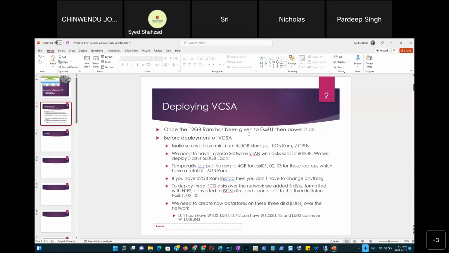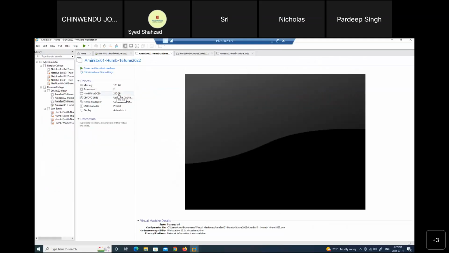Once the 12 GB RAM has been given to E6i1, then power it on before deployment of VCSA. So then in the last class, we actually still went on fulfilling the prerequisites and make sure we have minimum 450 GB storage. So we do have 450 GB storage, but how do we know that? Because this storage is 200 GB, but we're not talking about the local storage of this virtual machine.